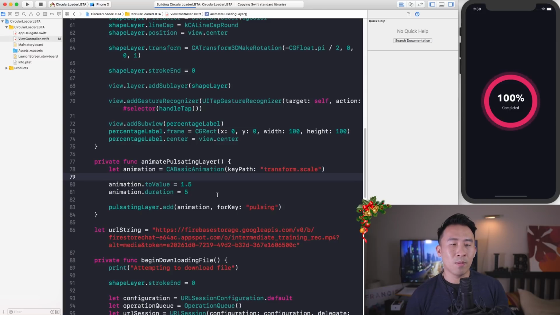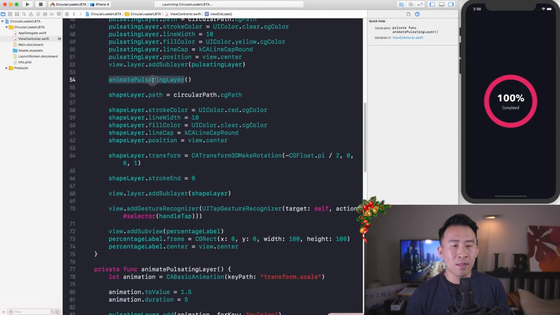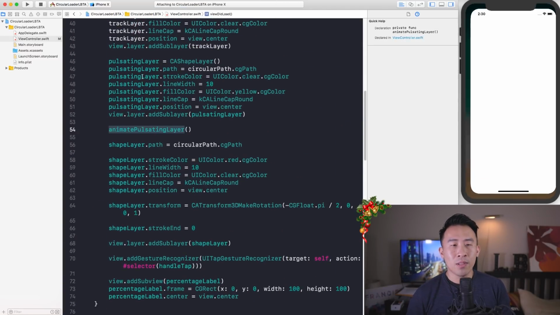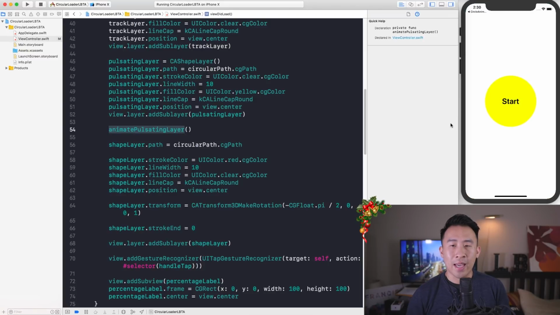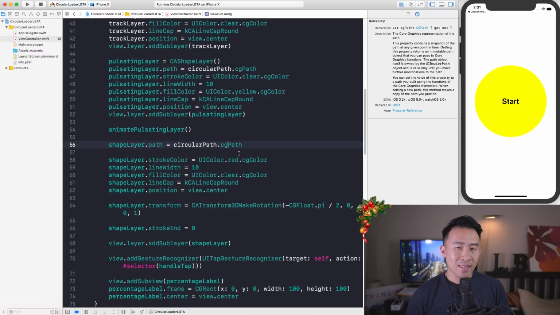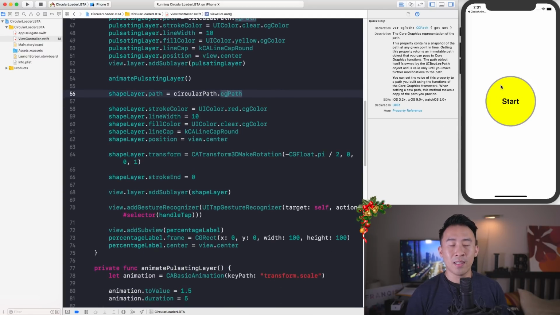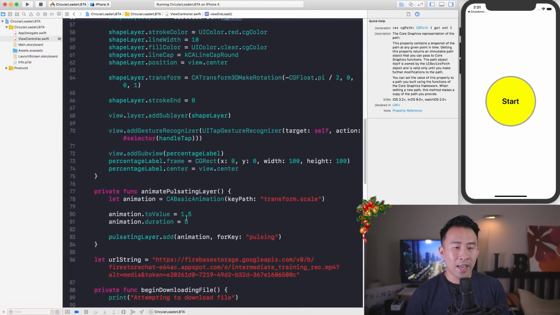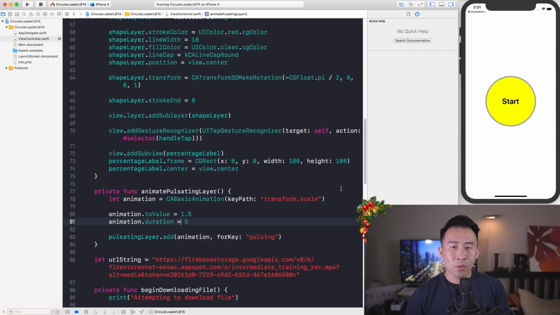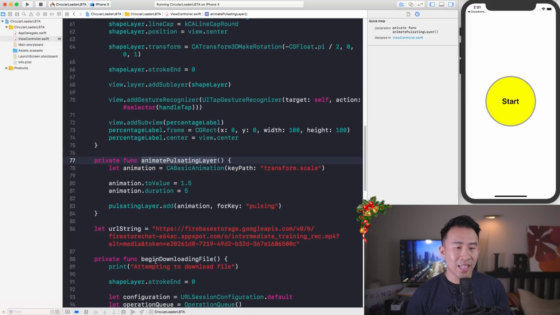And now I can run my code. And basically during the viewDidLoad phase, we're going to add the pulsating layer, and then we're going to animate it like that. So you see it's kind of growing, right? So pretty good. And then once it finishes scaling to 1.5 over here, we actually remove the animation, so it kind of reverts back to its original state.